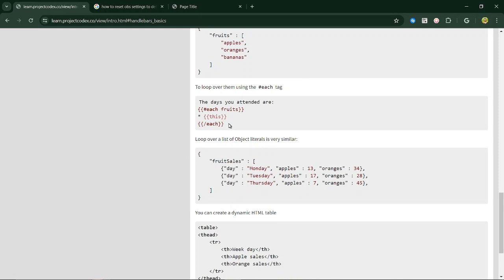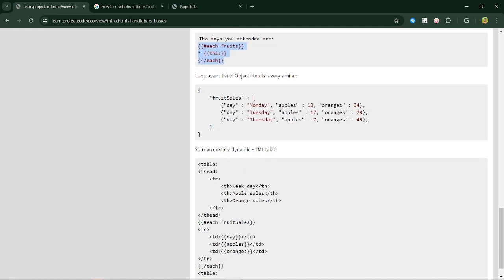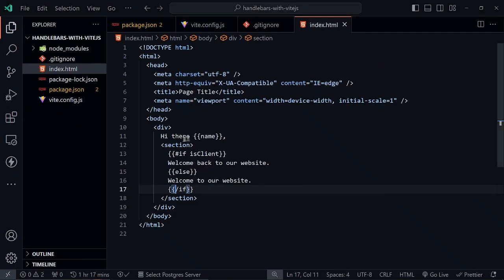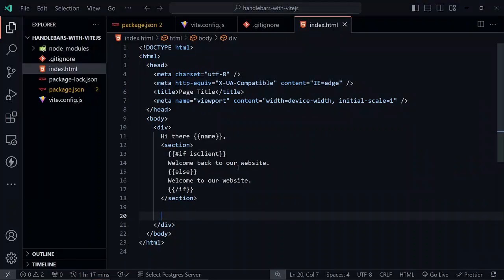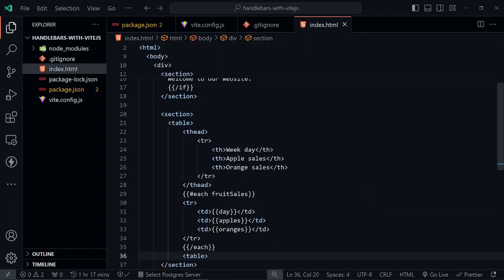So we are going to copy this line. Okay, I think we can use this one where they have this table for us. Just copy the whole table and put it in, let's see, it's not in a section. Let's just create another section, and this is where we're going to put it.